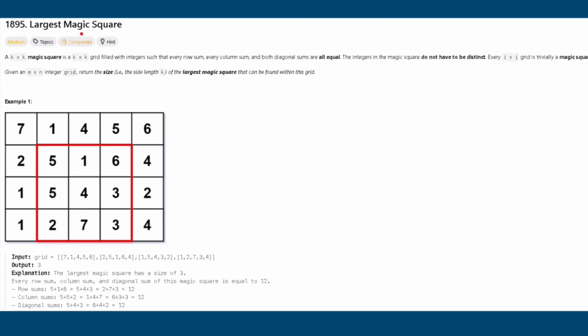In this video, we are going to understand the LeetCode problem number 1895, the largest magic square we have to find in this problem. This problem looks easy until you try to solve it and your solution times out. So today we are going to solve LeetCode problem 1895, the largest magic square, the classical magic square, we can say.